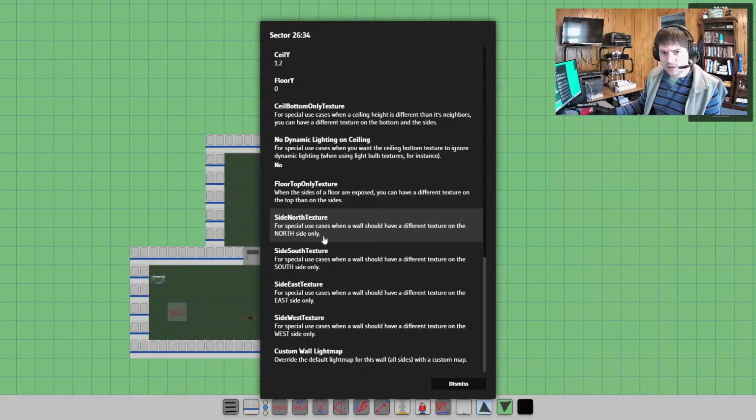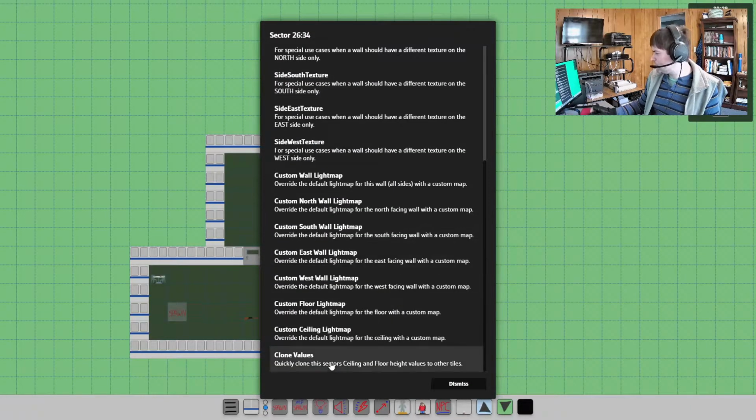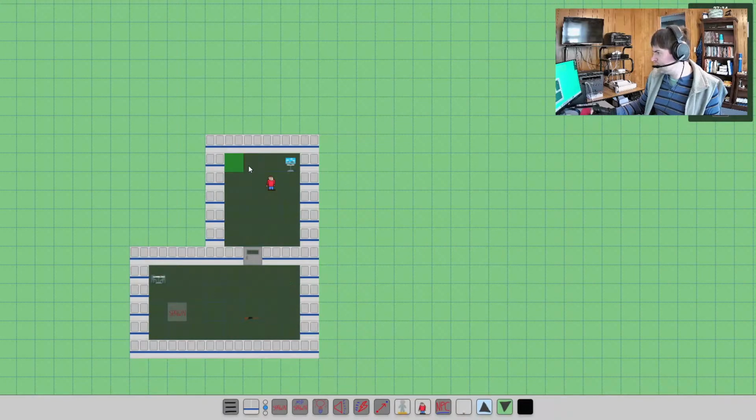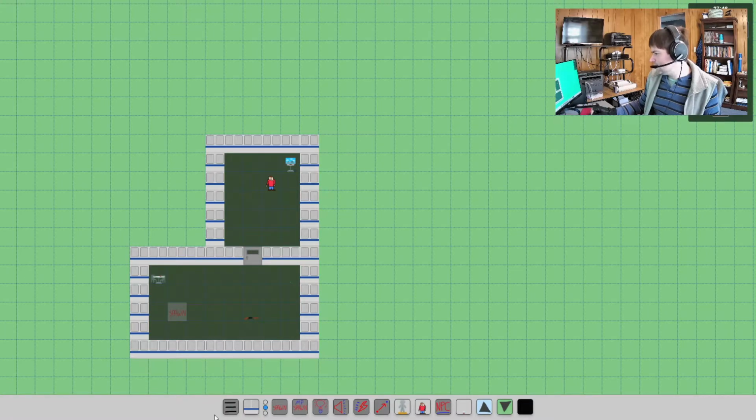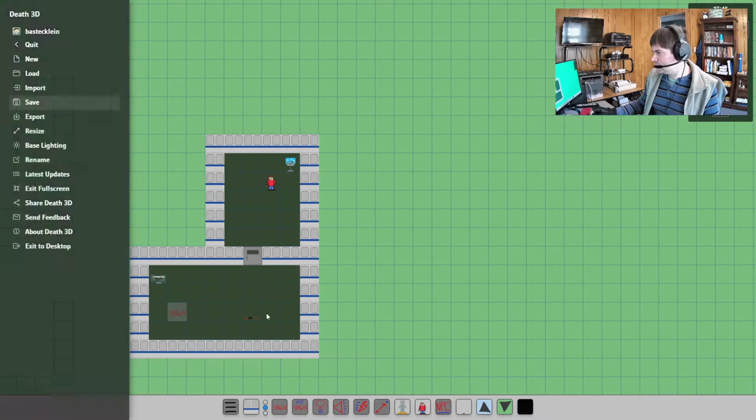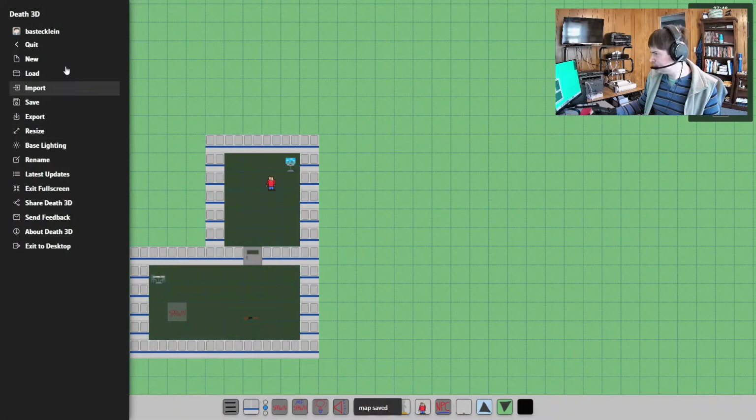Then to easily clone that, I'm going to scroll down to the bottom and say clone values, and everywhere that's highlighted green here will have that same ceiling height. So I'm going to clone all those values. To get out of this painting mode, I'm just going to click over here again. Then we're going to save this and take a look at it, and I'll show you the difference.